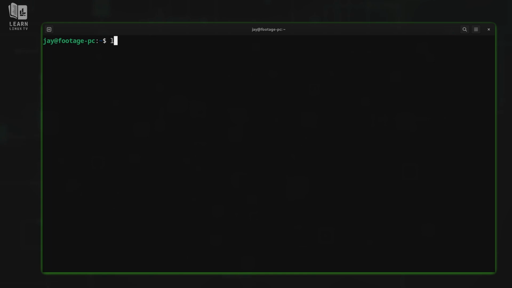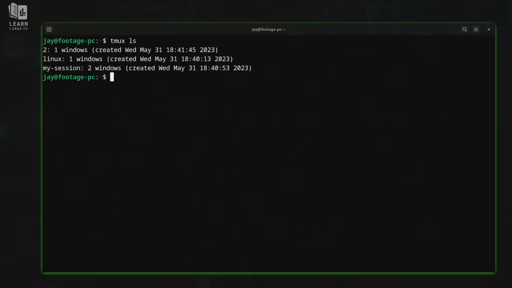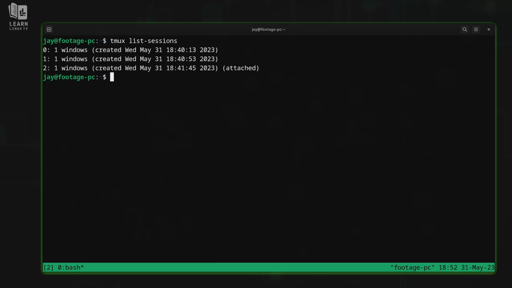Let's see which sessions we have. And again, these are the sessions that we're working with. And this time I'm going to connect to the second session. And just like before, I'm going to rename this one as well. So what I'll do again is type tmux and then rename.